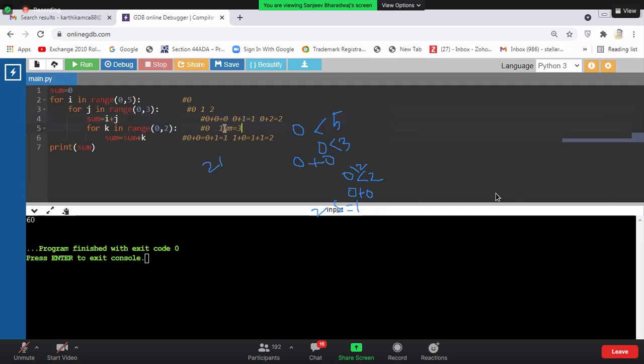Correct? First sum is equal to 3. Any doubts? And second, at last, my i will become 1.